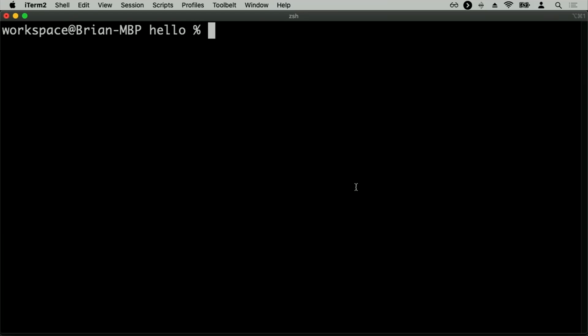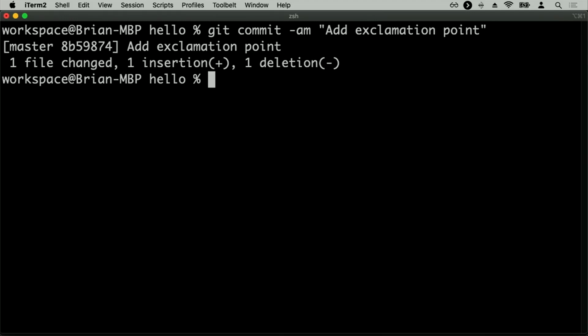And I'll go ahead and commit those changes. I'll say git commit -am, add exclamation point. I've saved this new version of the program, but I'm not going to push the code yet.